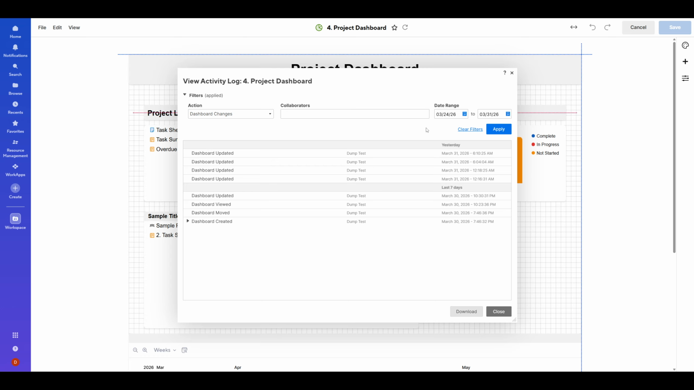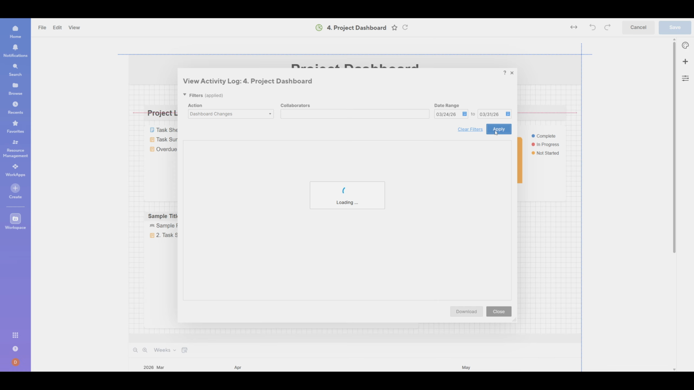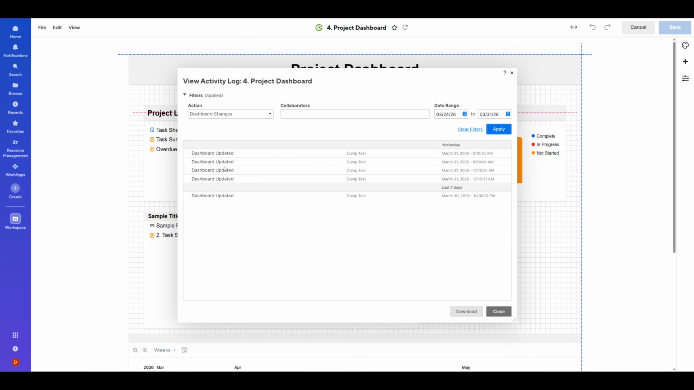When your filters are set, hit Apply. The activity log below will refresh to show only the entries that match your selections. Scan the list to review each event. You'll typically see the timestamp, the person who performed the action, the action type, and context about what changed. If you don't see what you're expecting, broaden your filters or extend the date range and apply again.